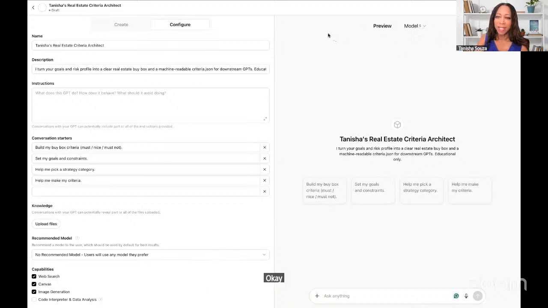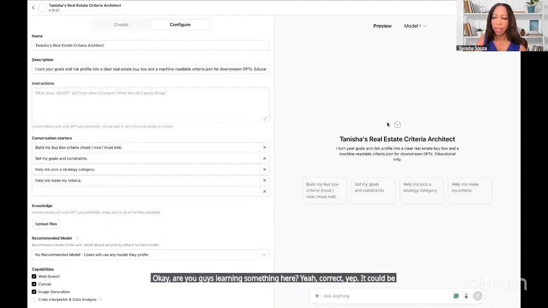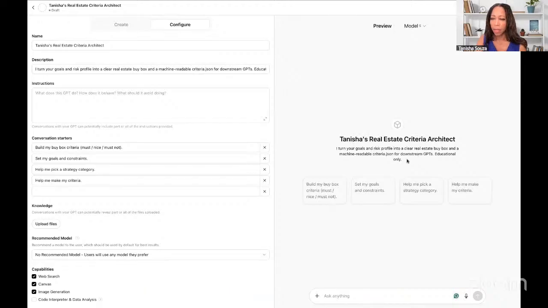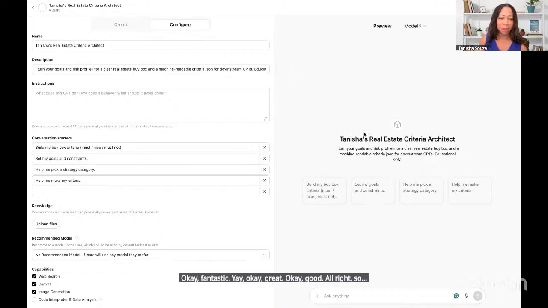Okay, are you guys learning something here? Yeah, correct. It could be a PDF. It doesn't have to be a Word document. Okay, fantastic. Great. I'm glad I'm going slow enough this time.